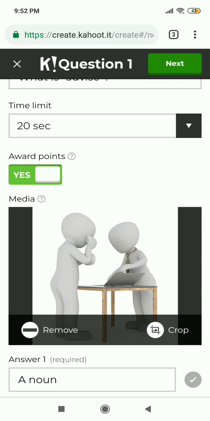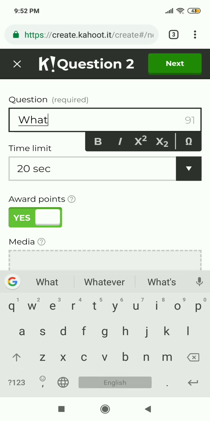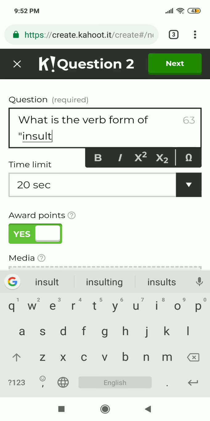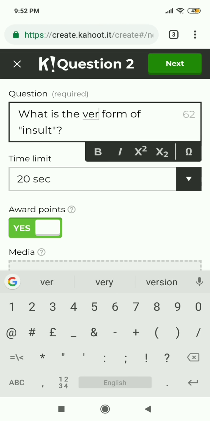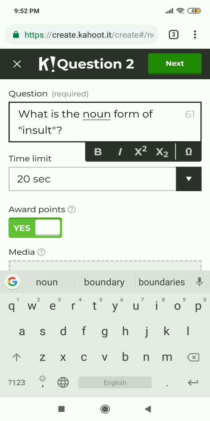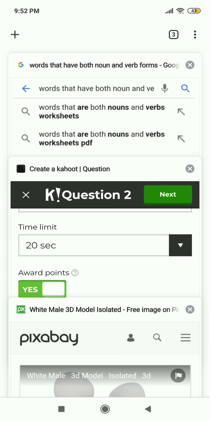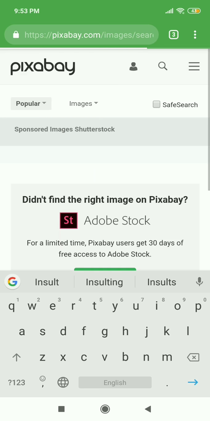So what I'll do is click next. So what is advice? And then I can write another question like what is the verb form of insult? Sorry, I want to write noun form. So the noun form and the verb form for the word insult are the same. So I just want to confuse my students a little. So I am giving this option so I can find a picture for insult.